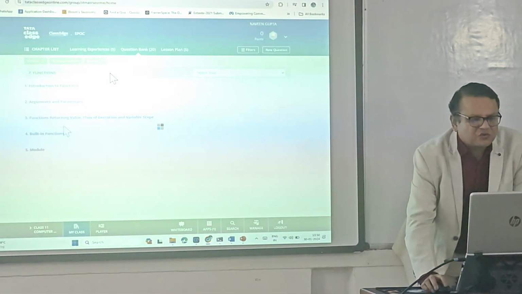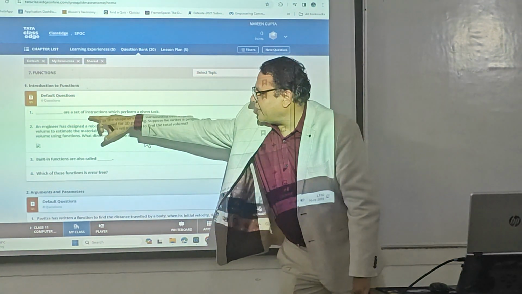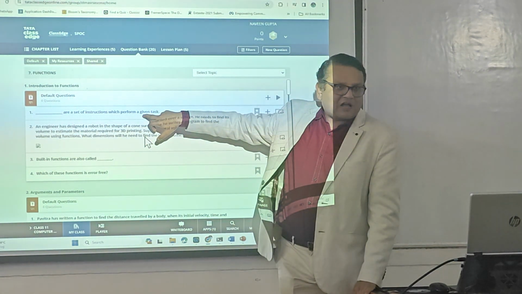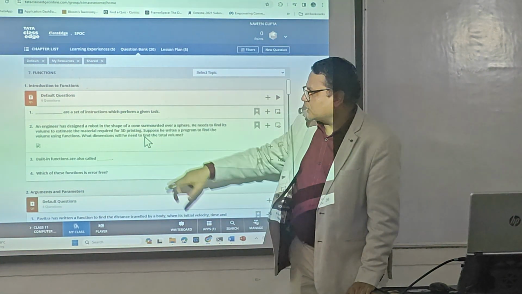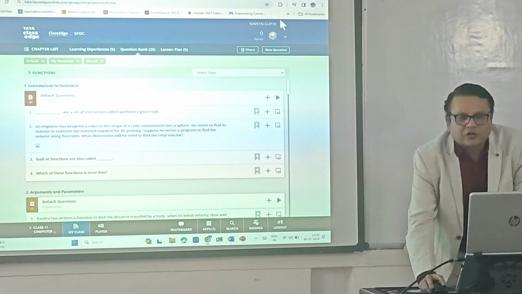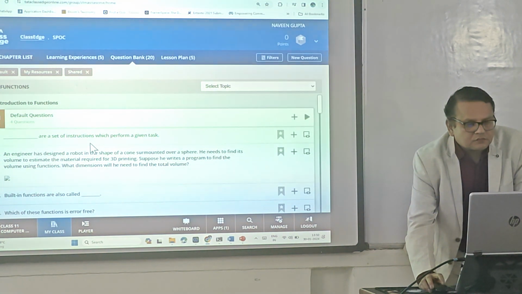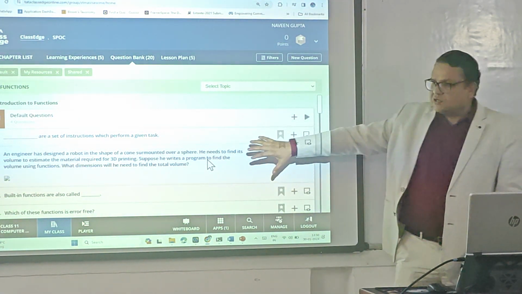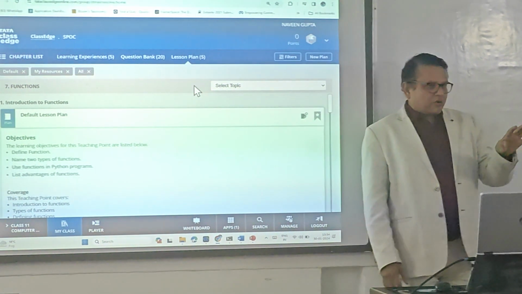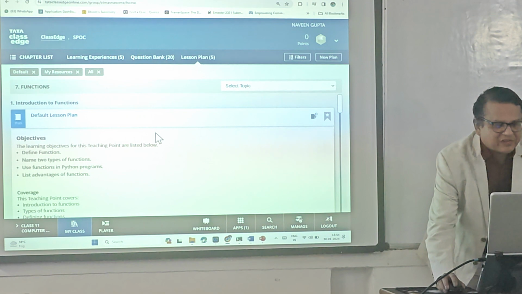Now let's discuss a few questions here. The first question is: dash are the set of instructions which perform a given task. What is the answer? Functions. Next question. An engineer designed a robot. Let's discuss this question. Can you see the question? Can somebody read? So now we are going to revise whatever we have done. Let's do some small activity, a quiz based activity.